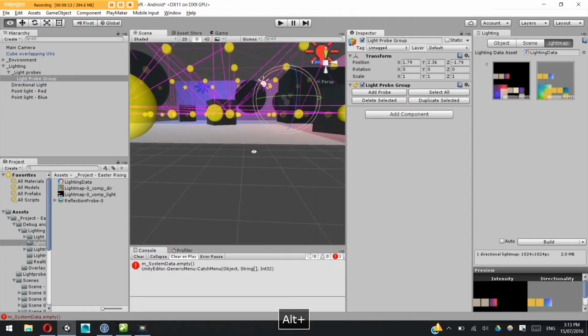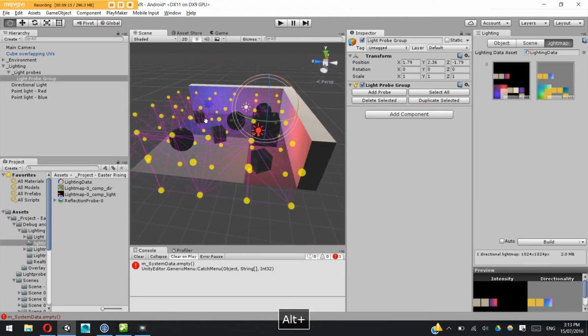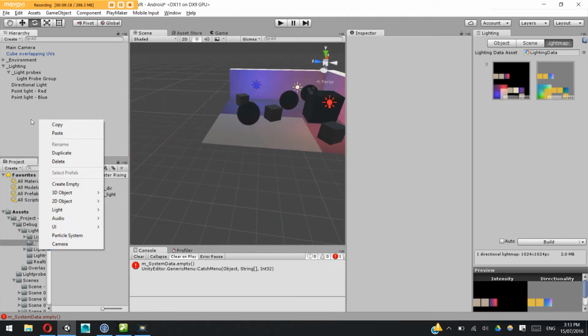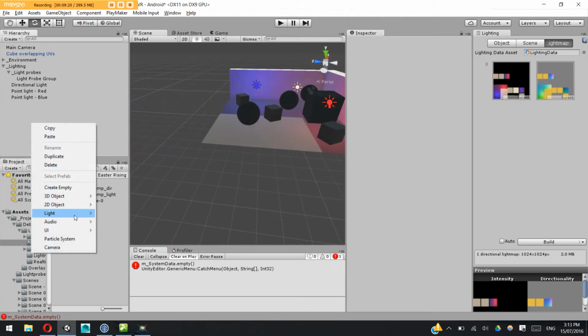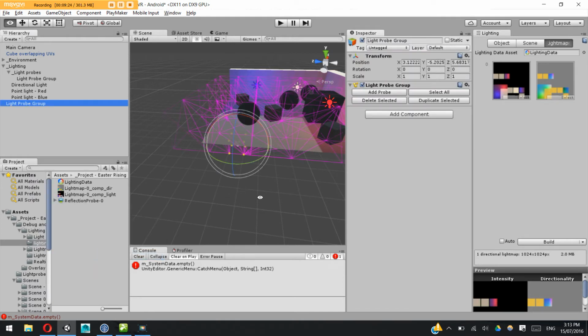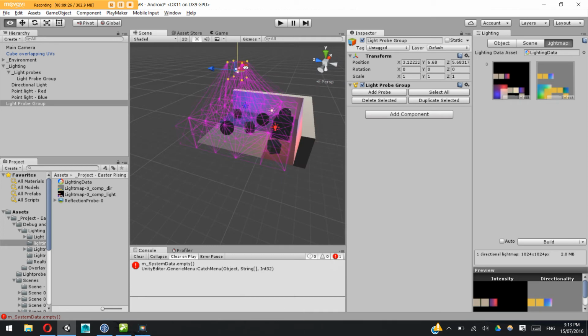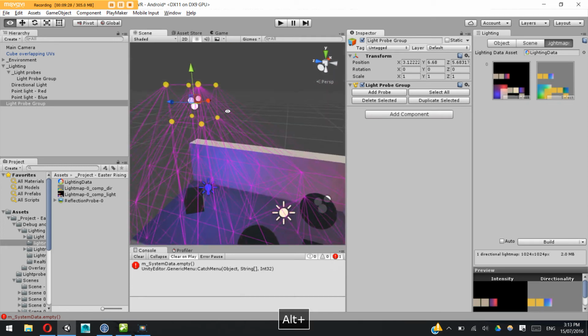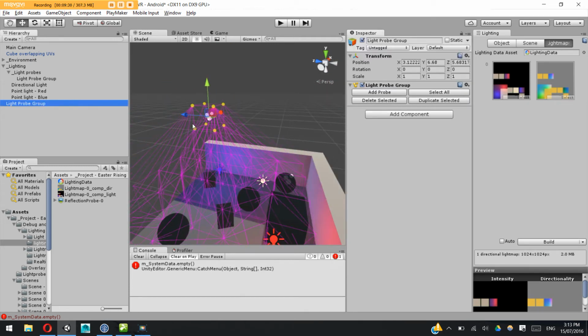And this is the light probe group. Creating light probes is quite easy. I'll just show you how to create a new one. If you right click, go to light, we want to go to light probe group. And you'll see here it gives you these 8 points. And you can treat them the same as any other object.